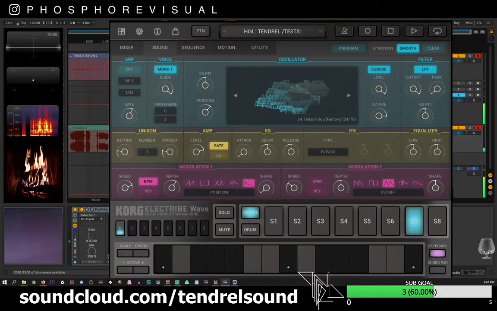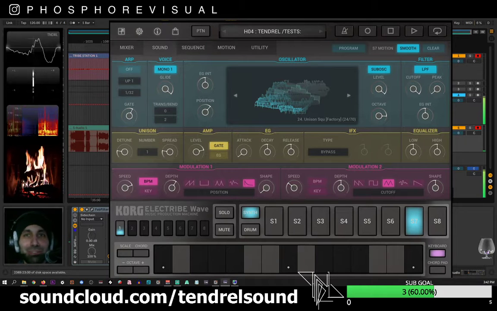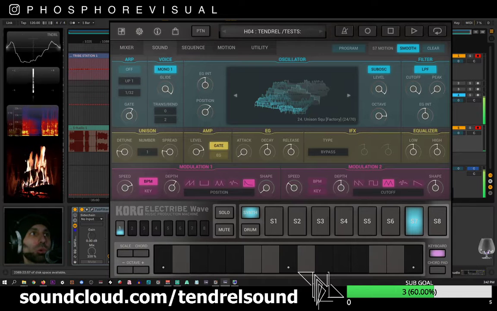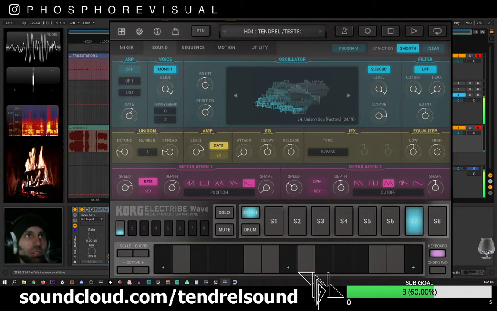Hey, Brightside, how you doing, man? Welcome to the stream. I'm doing okay. We're hanging in there. Today we're looking at Korg Electribe Wave, which is a wavetable groovebox on iOS.